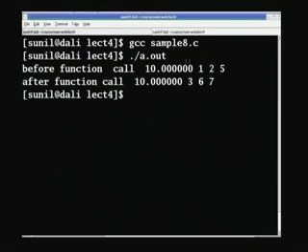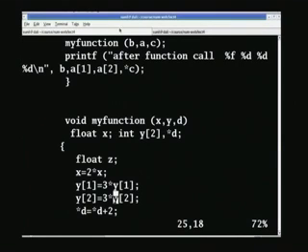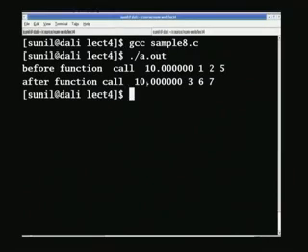So we had 10, 1, and 5. And then what do we do in the function? In the function, we changed X, which was B, because B was passed as X. We changed Y and we changed D. That means whatever was passed onto it is changed. Then what do we see when we print out B, A, and C after the function call? B is not changed because it was passed by value.